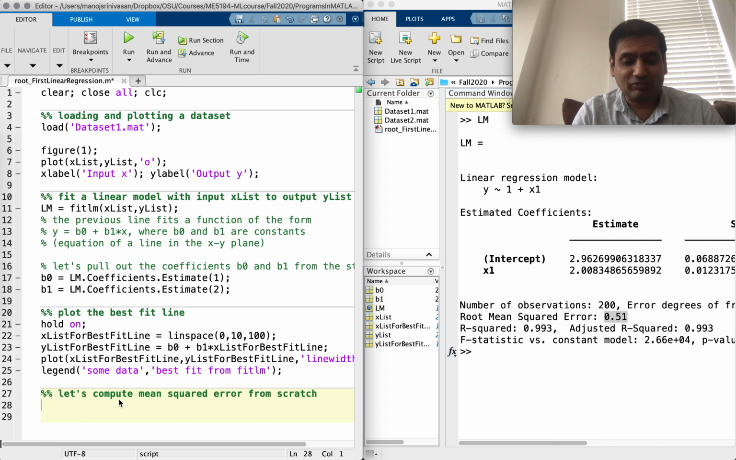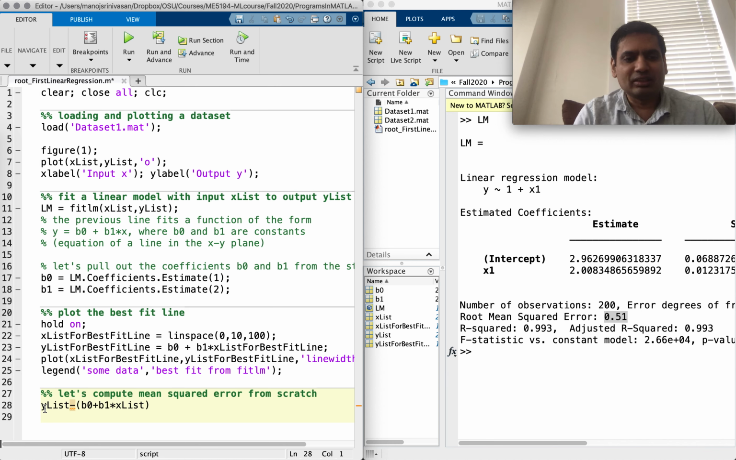We have to first find the square error. The square error is basically y list minus b naught plus b1 times x list. So for a given value of x, b naught plus b1x is the prediction for y, and then you subtract that prediction from the actual value of y in your data set. If you want to do all the data all at once, then you just go y list minus this thing. MATLAB is happy to do these vector operations.